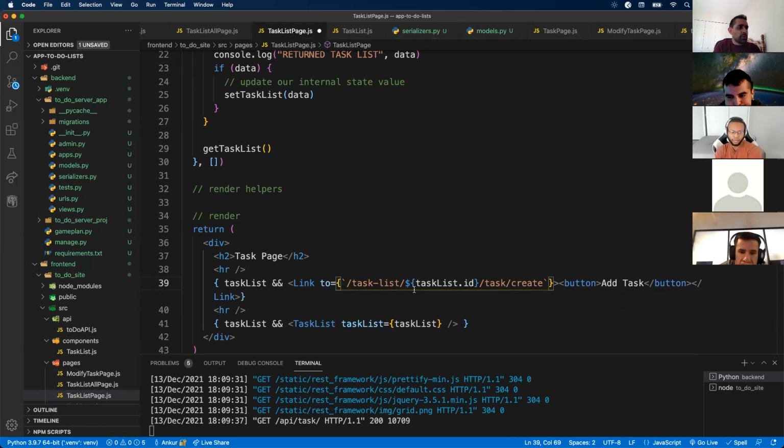/task/create, I think, is the route I created. Hopefully I remember that correctly. So when you click on that button, it should take you to that page. Let's see if this works. I bet it won't.